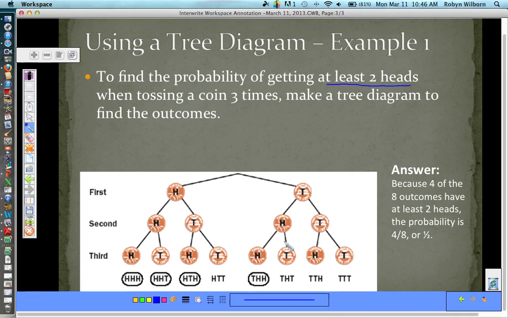And so the question is, find the probability of getting at least 2 heads. So first I'm going to do the diagram. Then I'm going to go through and look at my options, and I want to circle the options that have at least 2 H's, which stands for 2 heads. So I have at least 2 H's here. I have 2 H's here. I have 2 H's here. This one, I don't have 2 H's, so that doesn't count. This one I have 2 H's, but not here, or not here.